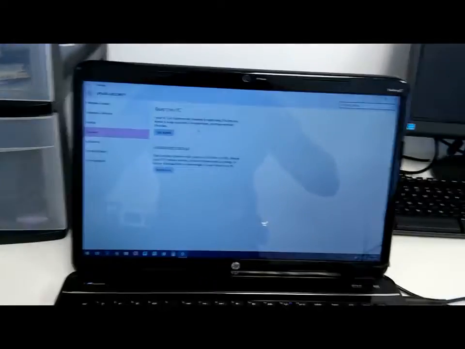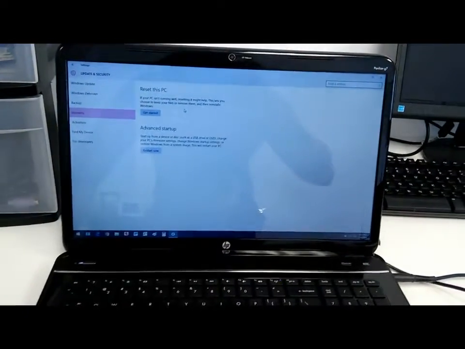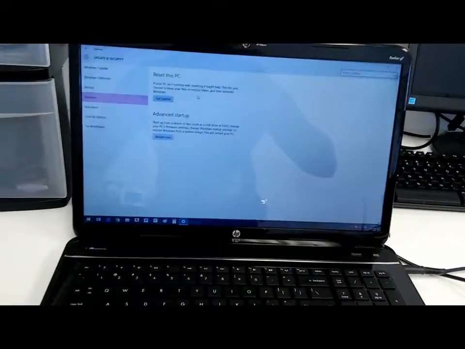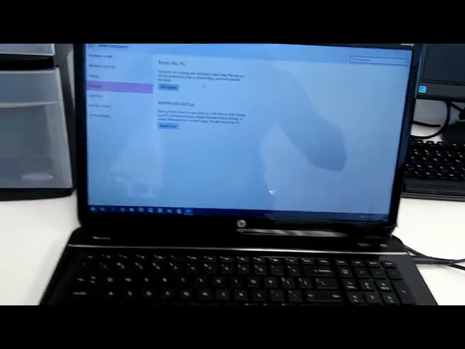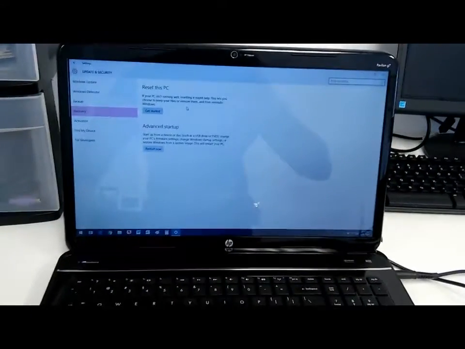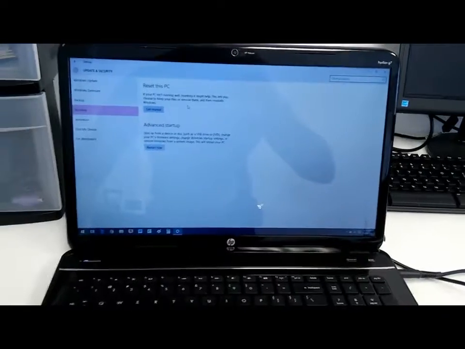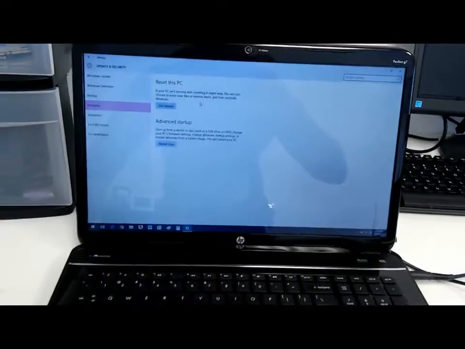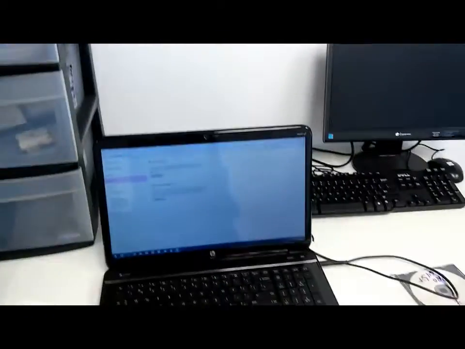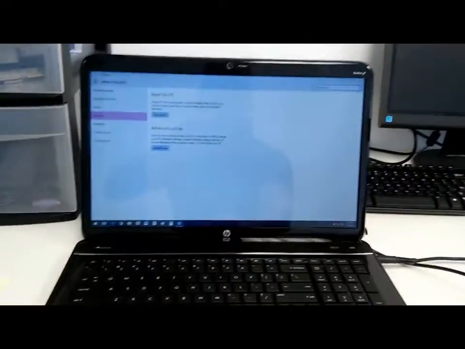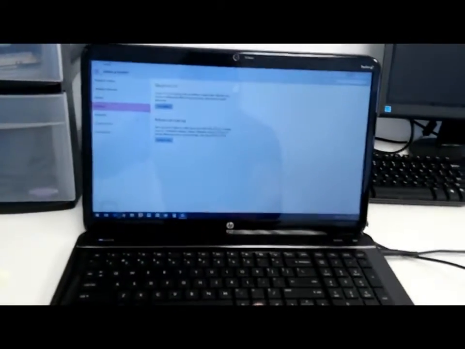Since this specific laptop has passed its 30-day period, what I've done is back up all the files that I needed off of it, and I'm going to have to do a custom installation of Windows 7, because that's still the most preferable one out of all the Windows operating systems that are available. So we do not have the option here.